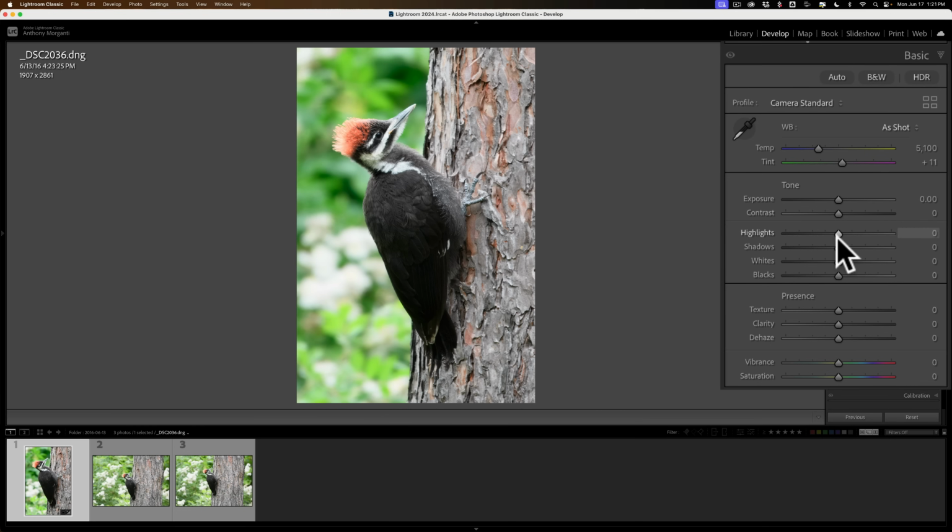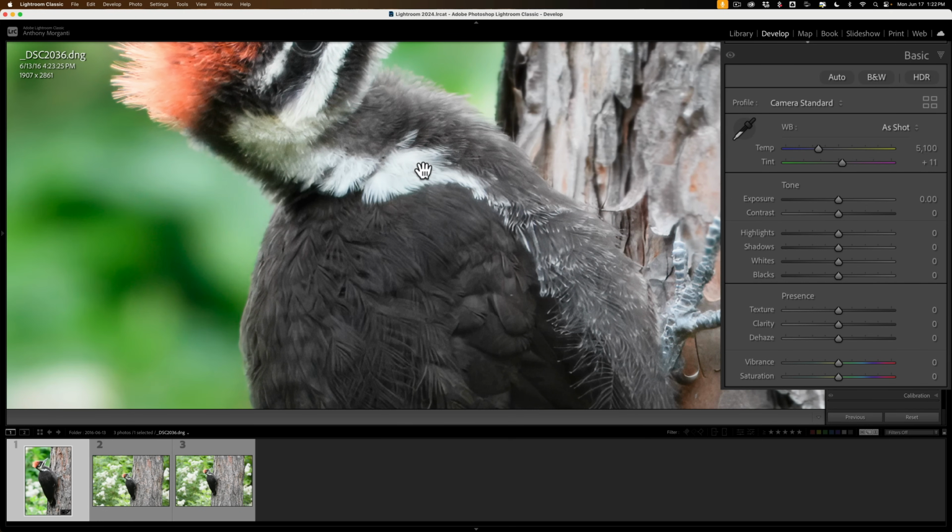What I'll do is I'll first come to highlights and shadows and move one of those. And it depends which one, really what mood I'm in. If the image is really dark, I'll go to shadows right away and open it up. If the image is a little bit overexposed, I'll go to highlights and pull it down. This one's fine.